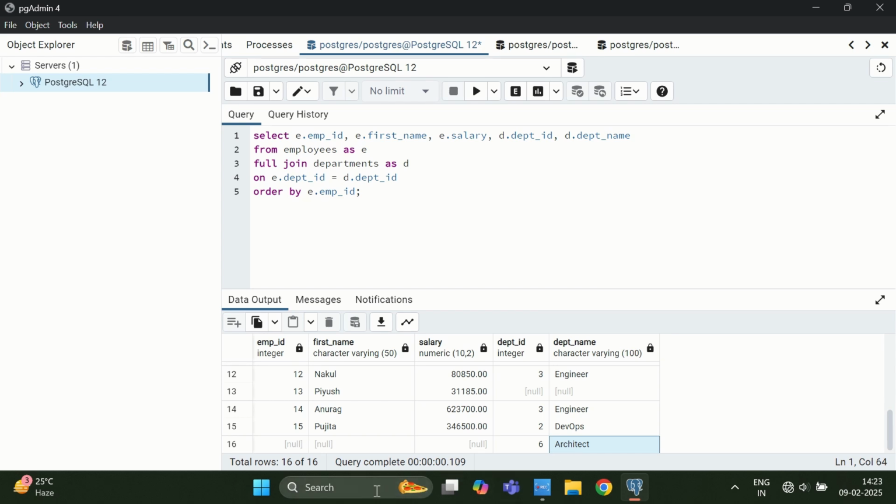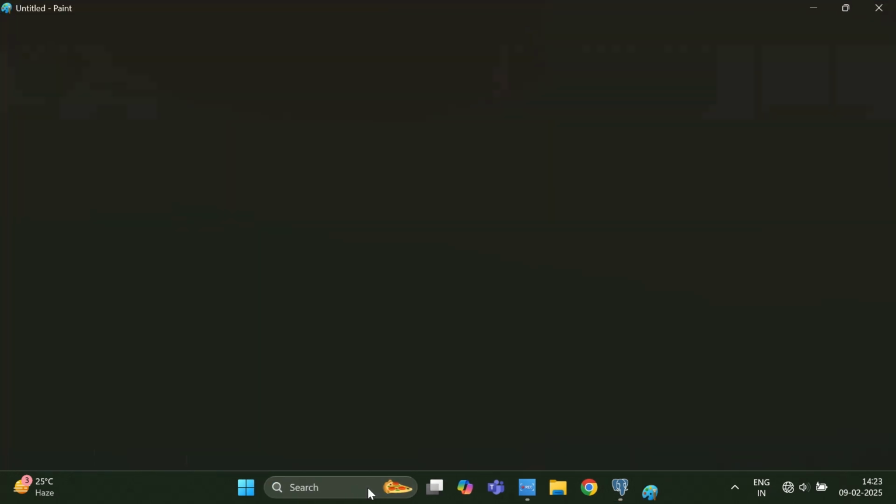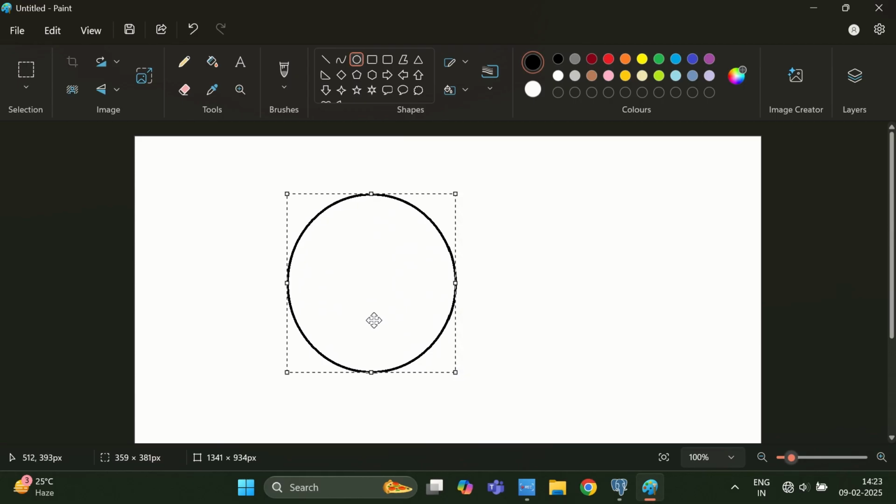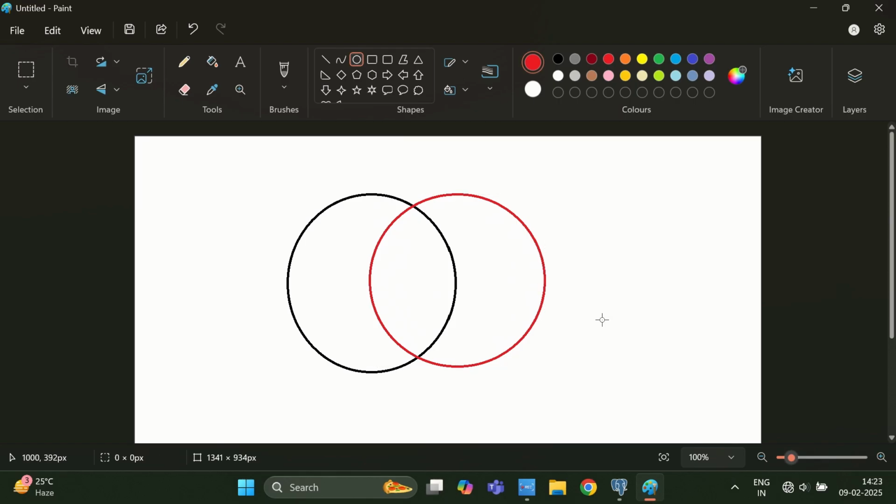If we talk about the Venn diagram, let me show you that as well. Let me create two circles here. This circle, which I have created with the black border, represents one table, that is the left table, and let me select one more color. And this second circle, which I am creating with a red border, is our right table, or you can say the second table.